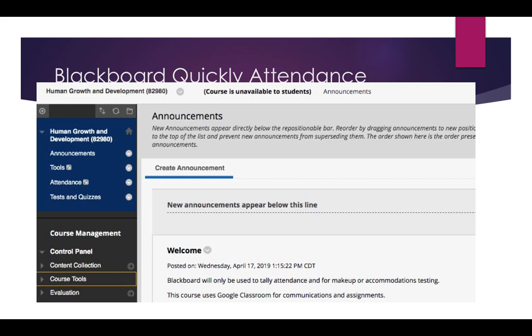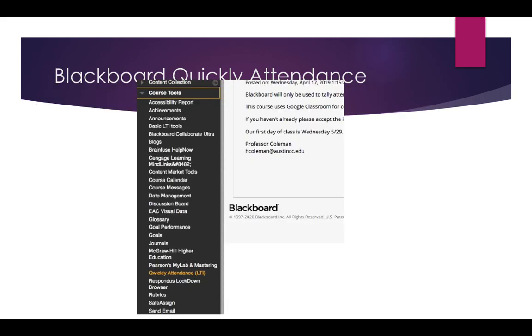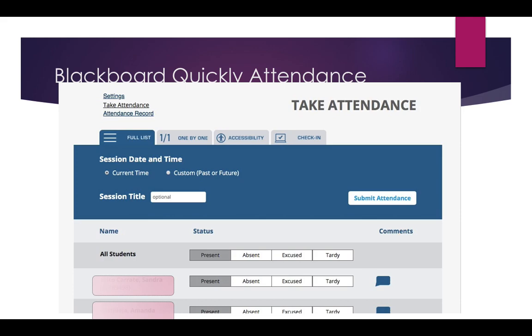So what you want to first do is go to your course tools and click on the course tools to expand that. And then after it's expanded, you'll see Quickly Attendance way down there near the bottom. The Quickly Attendance LTI. So once you activate that, then this is how your Quickly Attendance will come on.